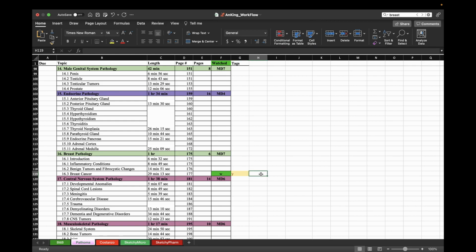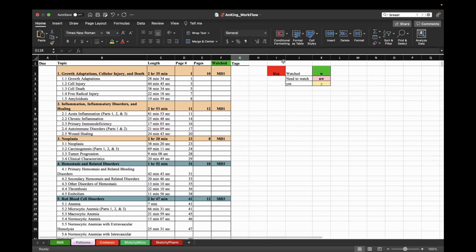And if I want to leave comments, I can do so here and say maybe I didn't unsuspend all those cards. Also, what's helpful is if you want to indicate that you need to watch a video, like maybe I need to watch the benign tumors video, I can put an NW and it turns it pink to help indicate that you need to watch that. So this is super helpful for keeping track of anything. And I've added this key up here if you forget. So this is really good for keeping track of what you need to watch. It's also good too, because then you know what videos are out there and what sort of tags are out there as well, so you can do those cards.